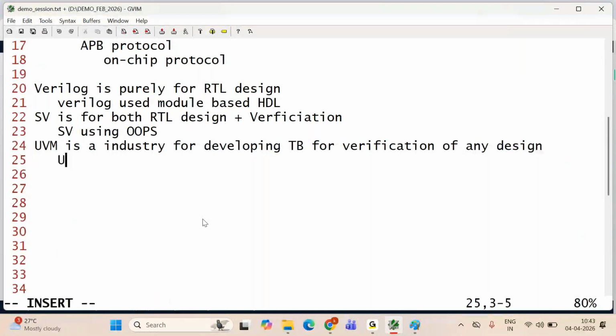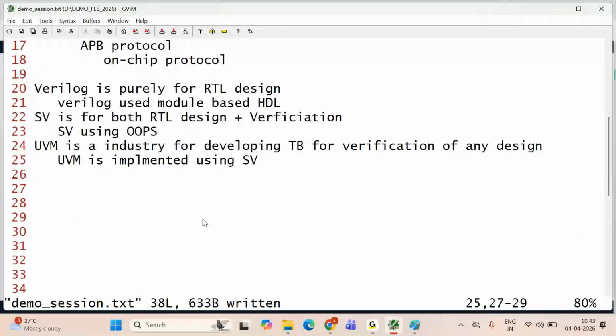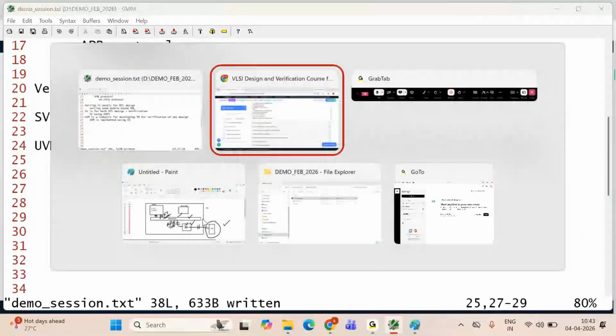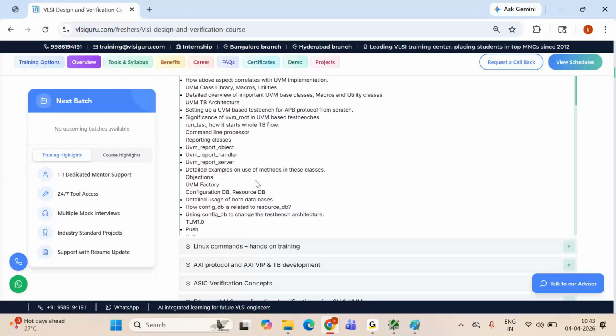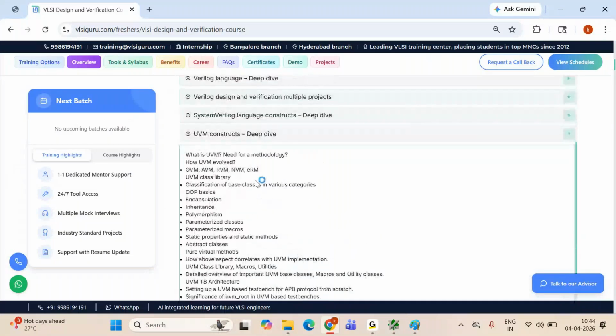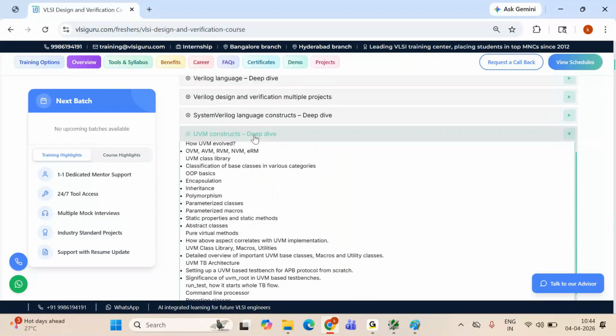UVM is implemented using SV. Using all the concepts of SV, the UVM methodology was created. We use this UVM methodology to develop test benches for verification, and it's the industry standard methodology for developing a test bench. We will be learning what the different methods present in UVM are to develop industry standard test benches.